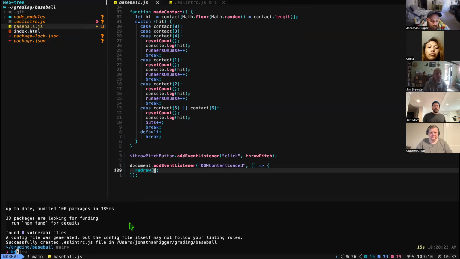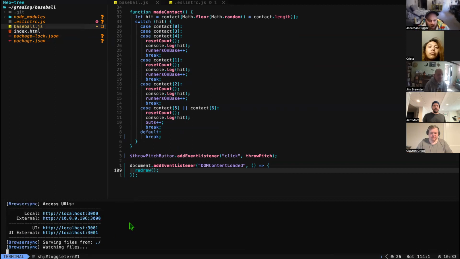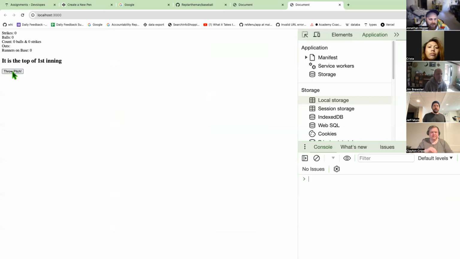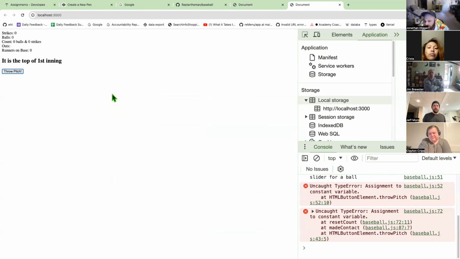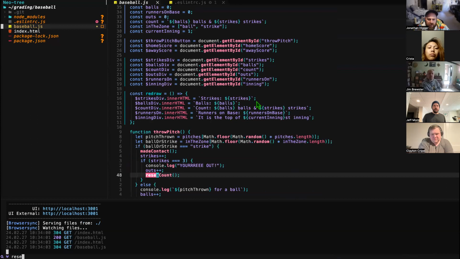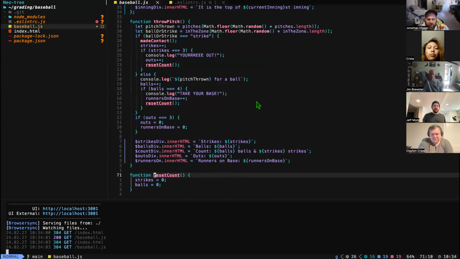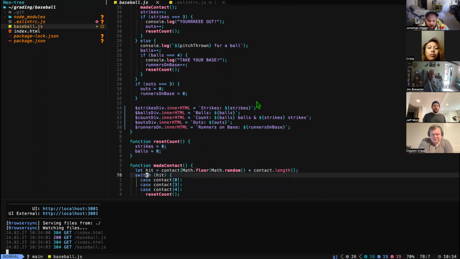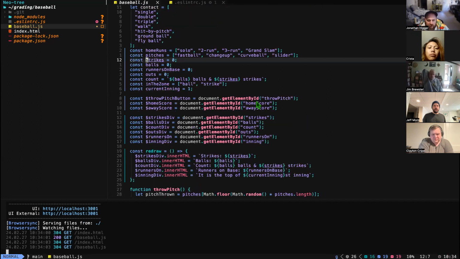Let's just check to make sure everything's working. I changed a bunch of code, so I'm going to run a light server and check it out. And it looks like I messed something up. What did I mess up? Assignment to a constant variable at reset count. Reset count. Oh, so we are changing stuff: strikes and balls. Those are the only things it looks like change.